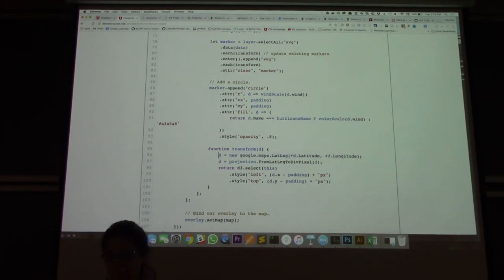Anyway, so this you pass into the projection, and then this D has an X and Y, which is a pixel value, which is what you care about, which is where you're going to move your circles. And so you pretty much just do the D3 styling there. Okay.